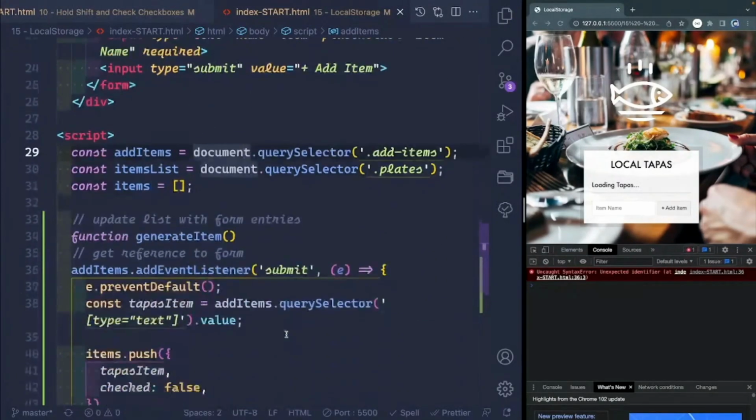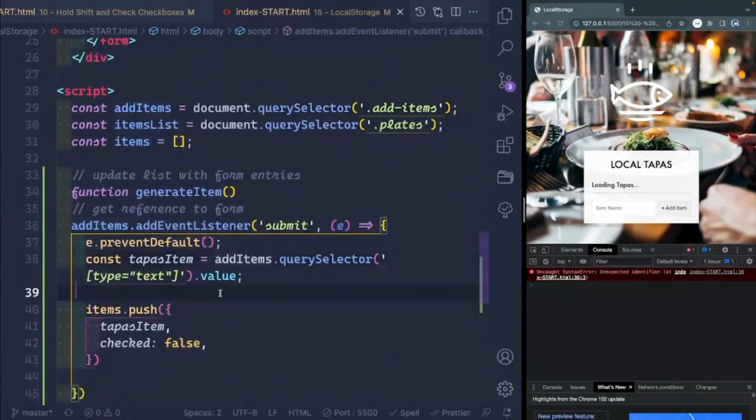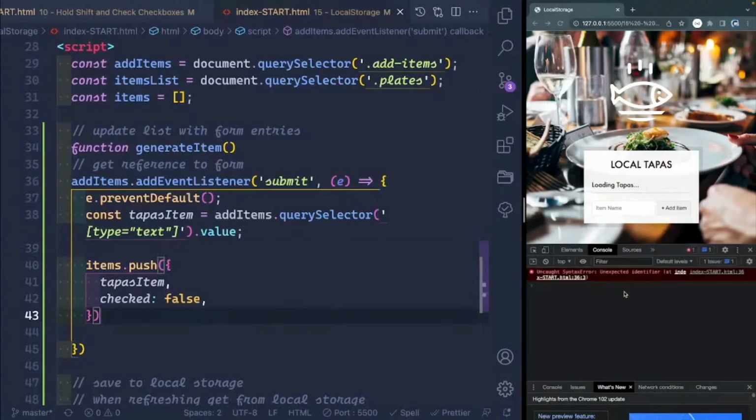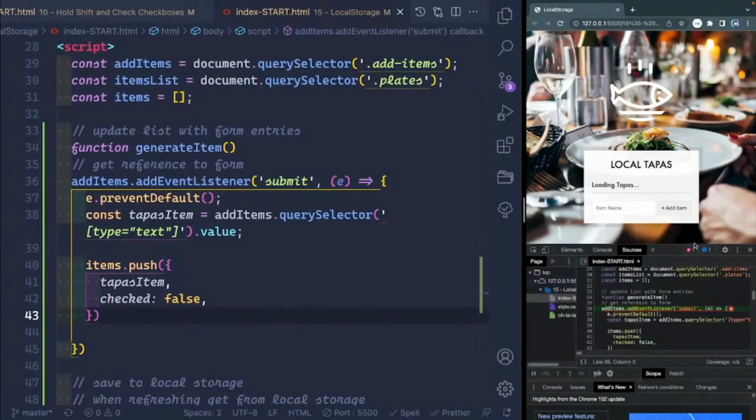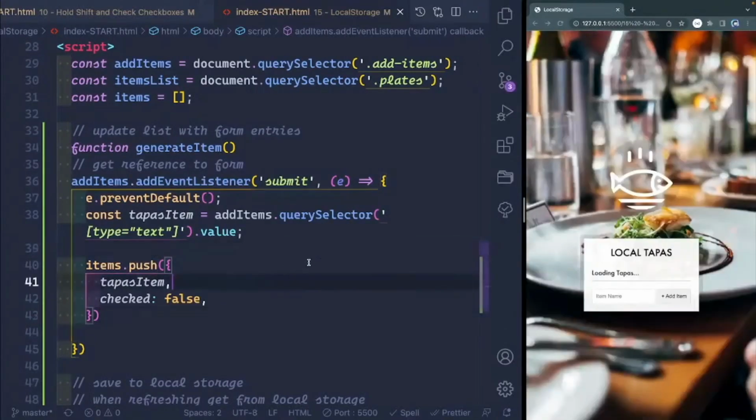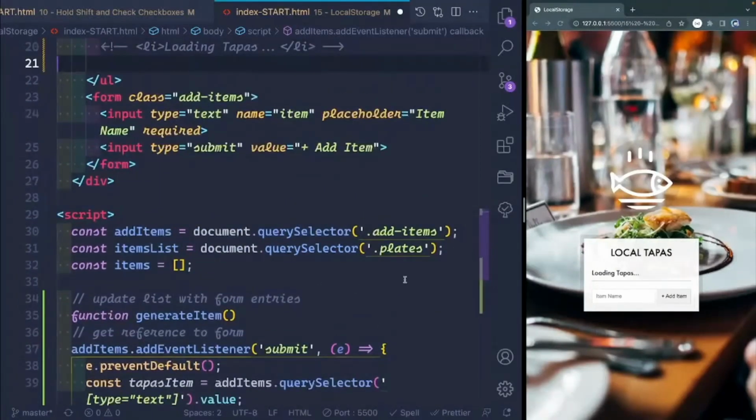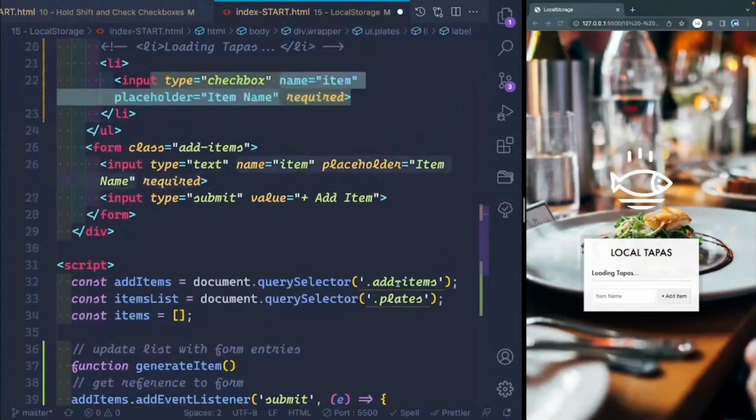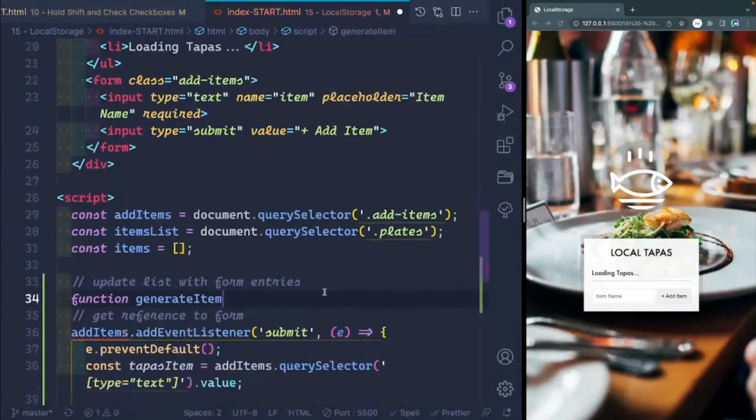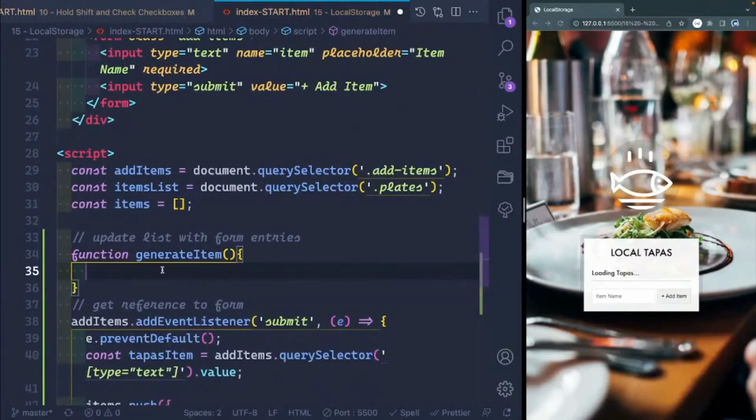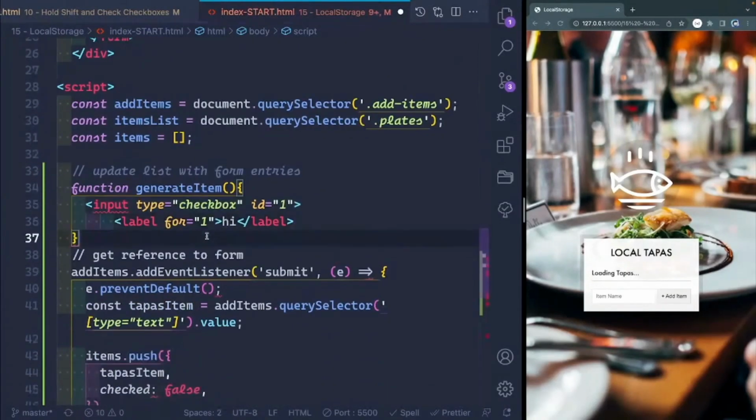Line 39. Down this way. Unexpected identifier. What did I change down here, though? I didn't think I changed anything. Well, let's just go back to where life was happy and everything was working. Oh, it's because I had this generate item and I never did anything with it. I guess we don't need to generate it here, because this is basically all I want.